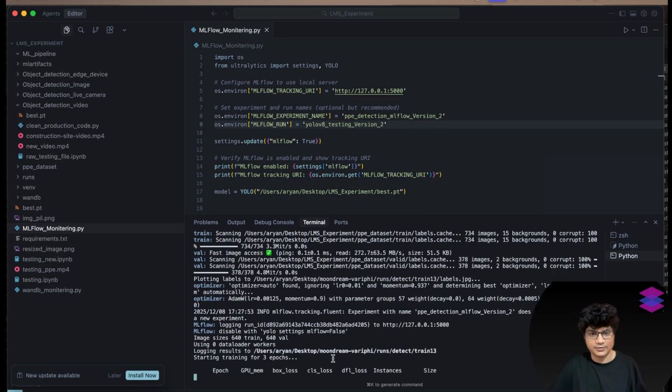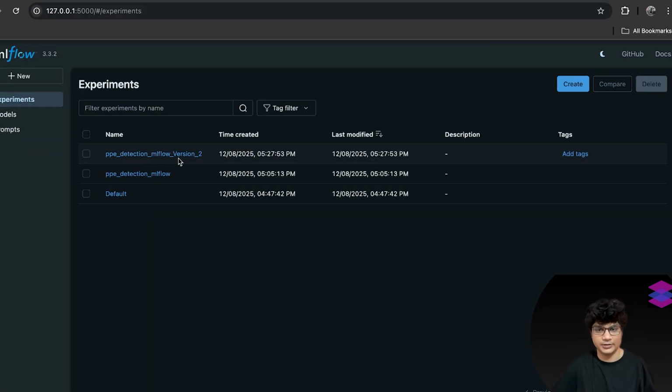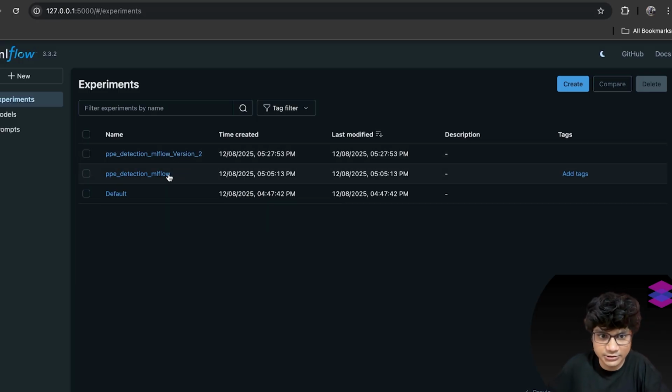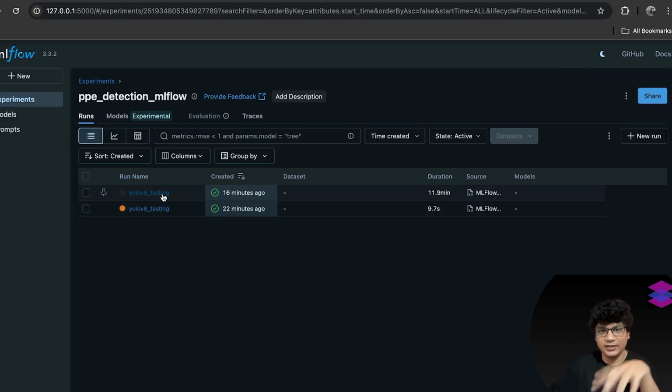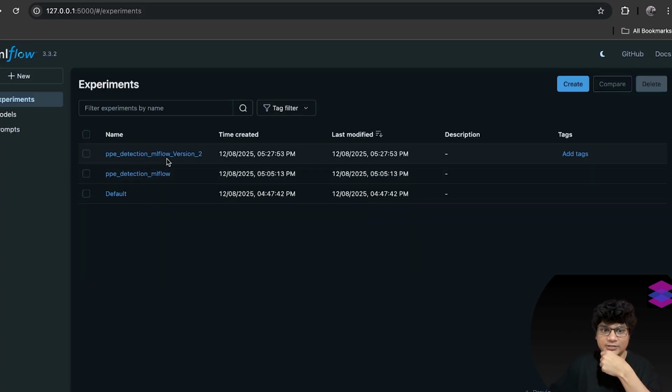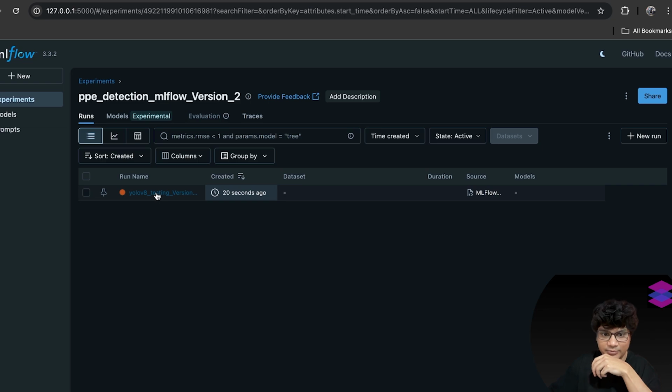Now let's look back at this one. See, this is your version 2, and this is your version 1, your earlier version. So it is something like version control of your model, where this is the last training phase reflection, and this is your current training phase, which is currently running.